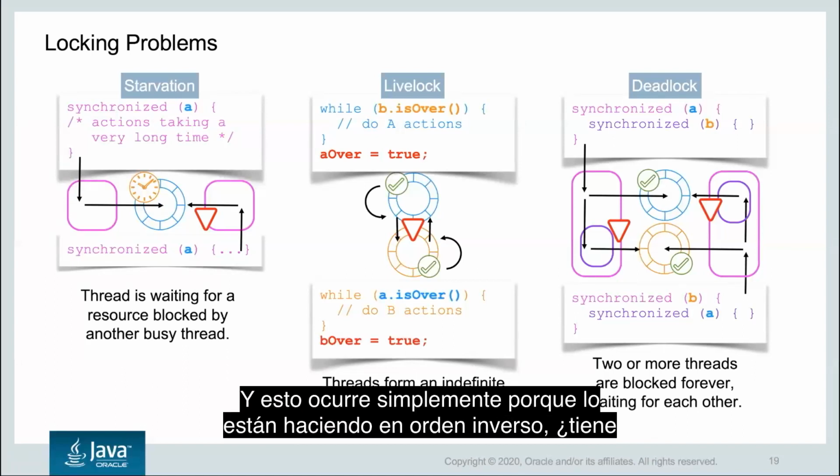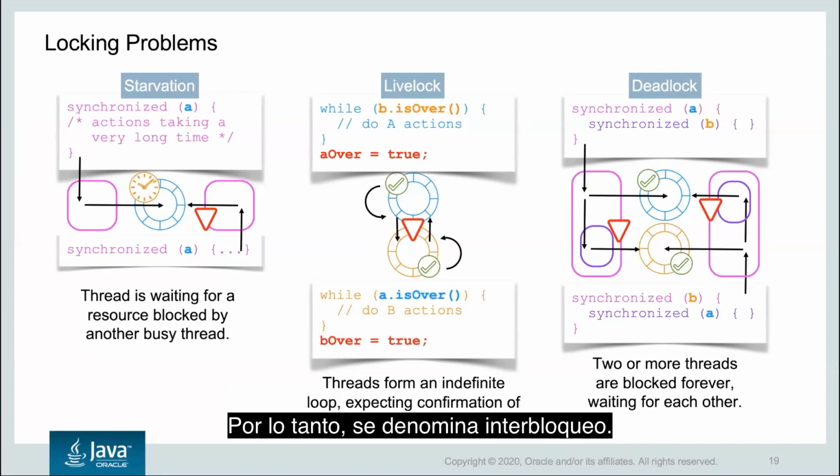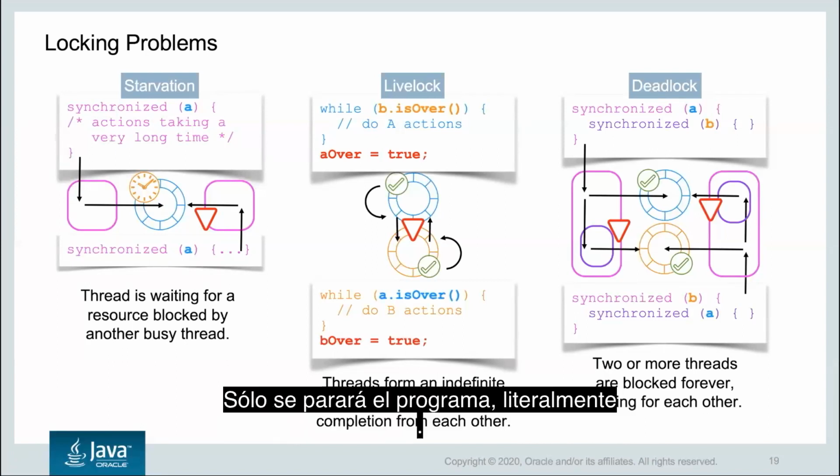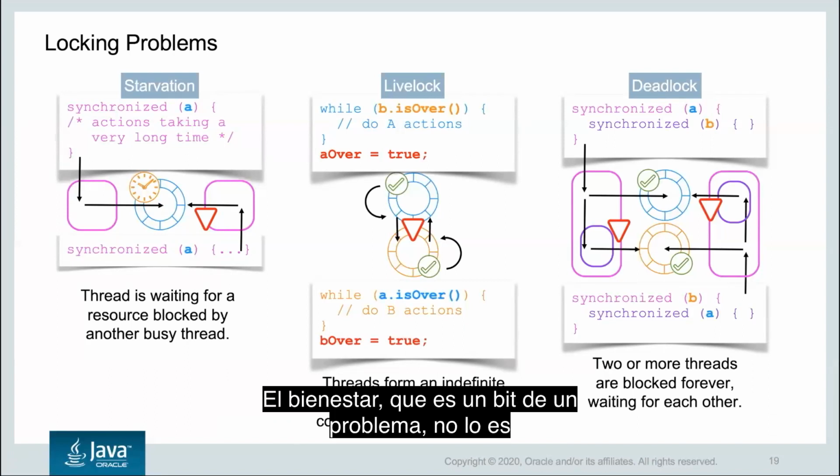Oh, and that happens simply because they're just doing it in reverse order. Right? So that's called a deadlock. And again, the program is just stopped and it's not moving anywhere. Yeah, you just stop the program, literally. Okay, well, that's a bit of a problem, isn't it?